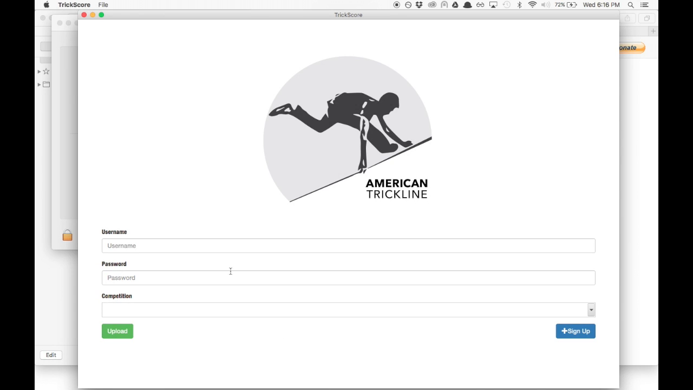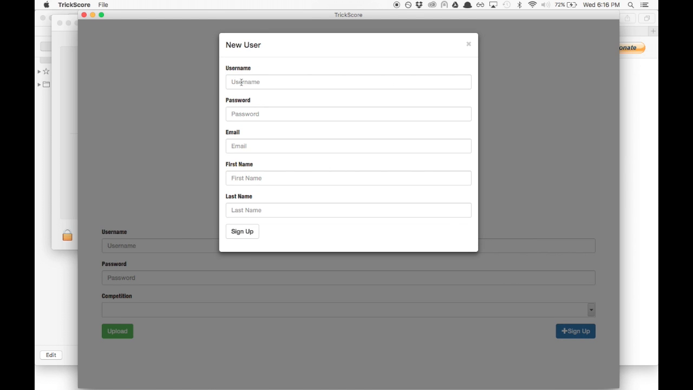And now you need to have a user account to upload the video. And this is different from the athlete that you created at the beginning of the video. So if you don't have a user account, you have to click Sign Up down here in the right corner. And you'll create a username, password. You need a valid email, first name and last name. And it's important that you use the same first name and last name that you used when you created the athlete, because you're only allowed to upload videos of yourself.